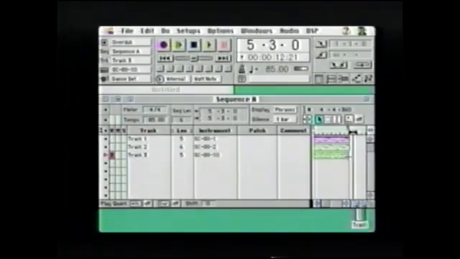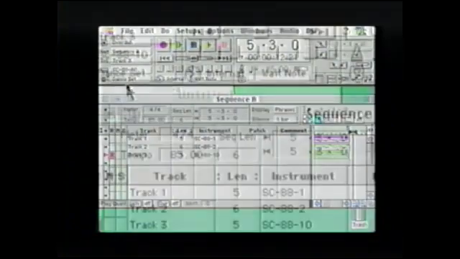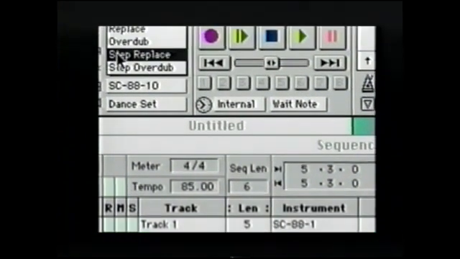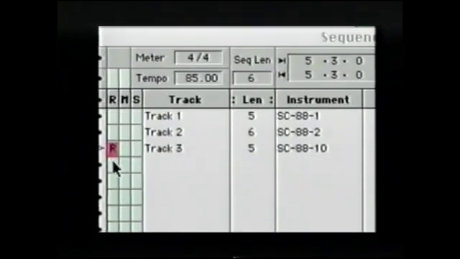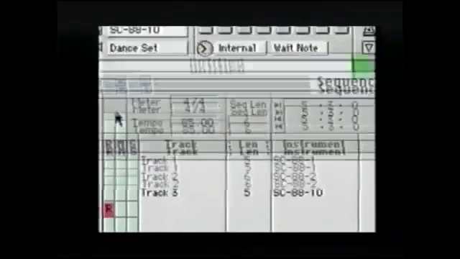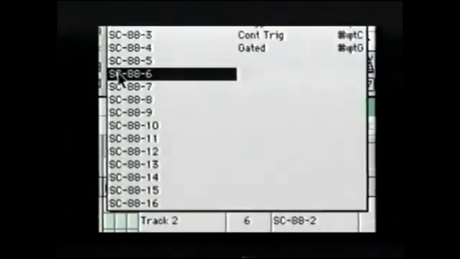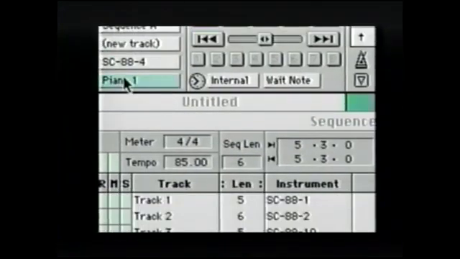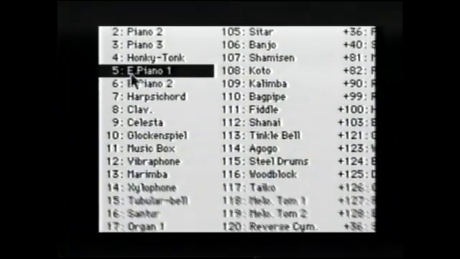Now I'm going to play another part to this song, but instead of playing it in real time, as I did these three tracks, I'm going to play it in step time, which means I'm going to enter the notes just stepping one note at a time. So I'm going to head up in the upper left-hand corner, and instead of overdub, I'm going to say step replace. I'm going to enable recording on this next blank track. I'm going to change to channel 4, and let's pick a sound. How about kalimba?